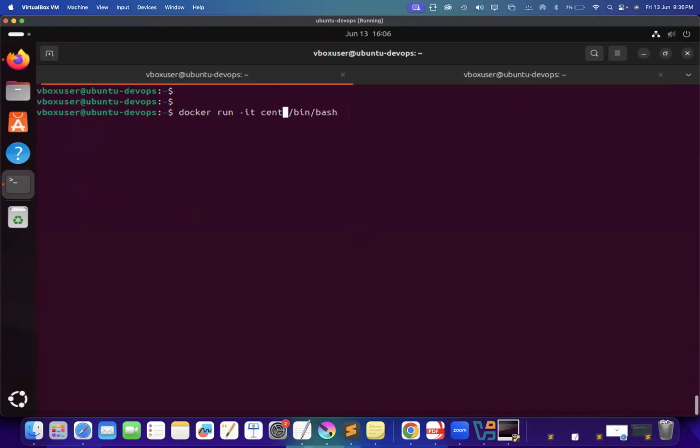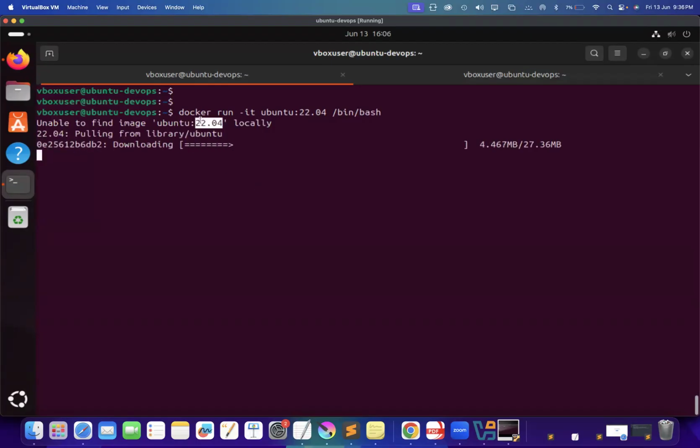I'll create another container, okay? Say for example, Ubuntu 22.04. It is downloading the 22 image. Earlier we were having latest, correct? Latest is already there, but 22 is not there. So it is downloading that.